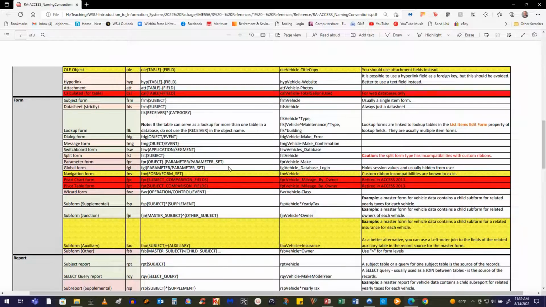Navigation forms we won't use in this class, but I will show you examples where I've used them myself. They're more advanced, and I think some people who really pick up this class and run with it and get to understand it may find those very interesting.